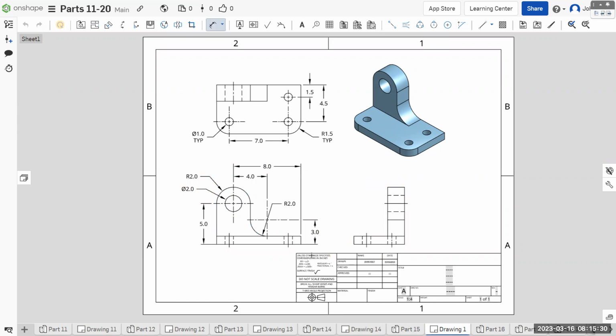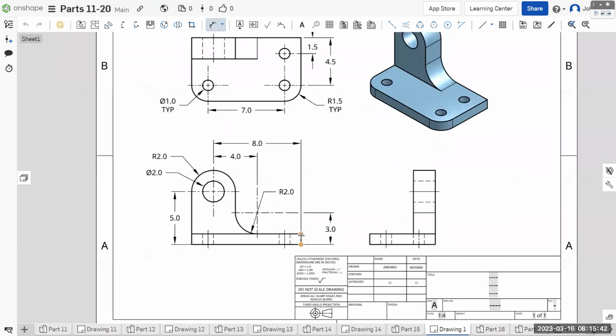Okay, so height, we don't have anything that tells us how tall this first ledge is. And we could put it on the front view or the right side view. And we could put it on the front view without actually crossing anything.